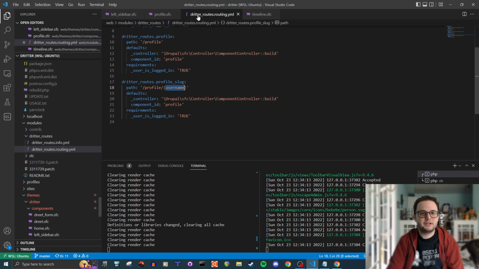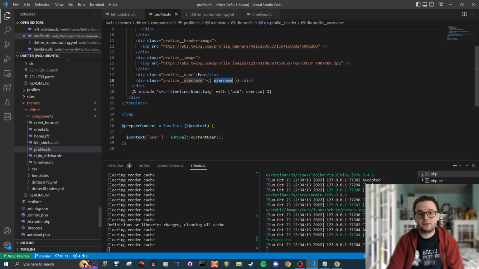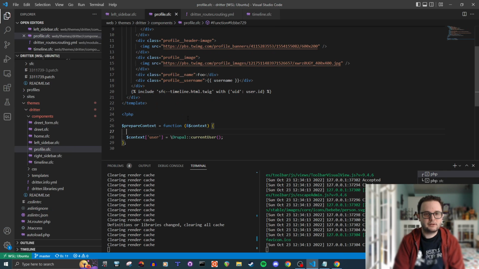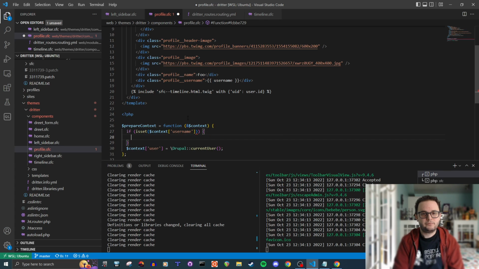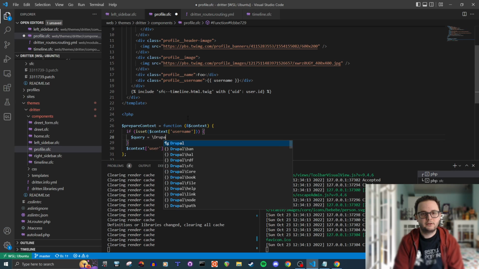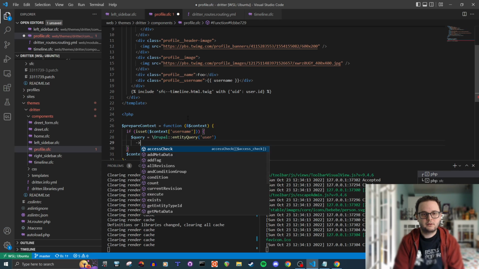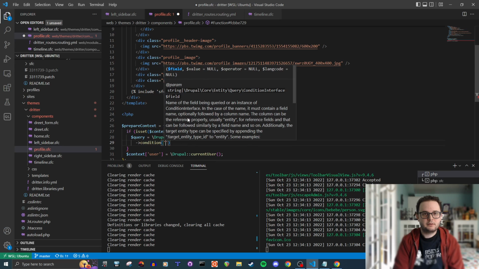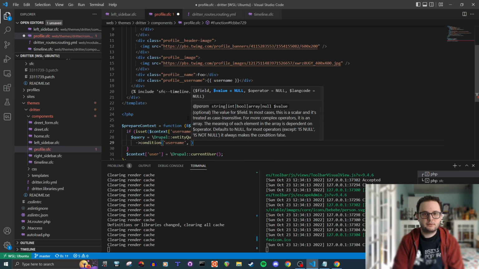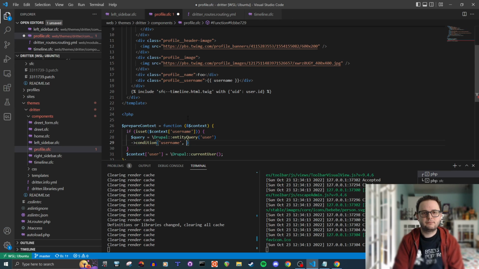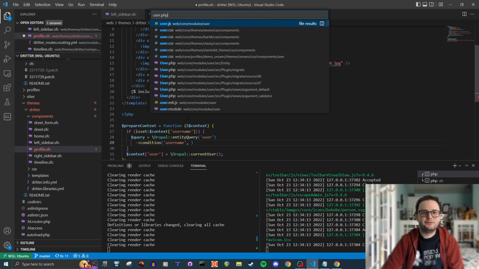The whole point of what I showed you is we made a new route. It includes this slug, I forget what it's called in Drupal, and it gets passed to our component automatically. Now we need to do some stuff on it. We need to do an entity query, basically. So we can see if this set context username. We can do a new query, Drupal entity query, user, condition, username. I actually think, let's get the real field name.